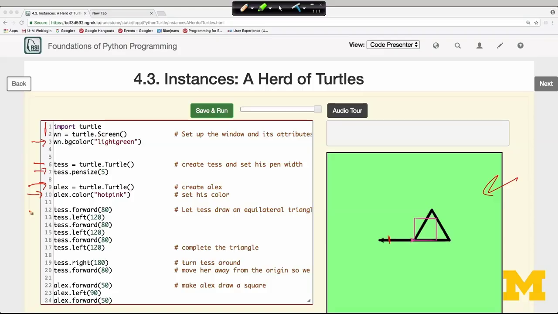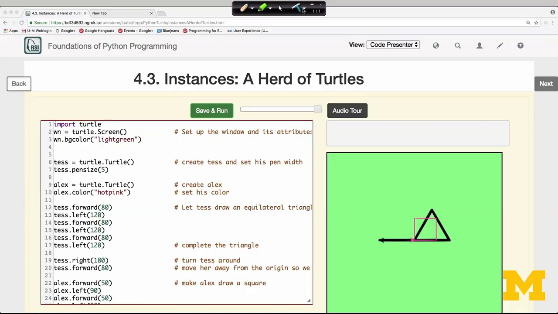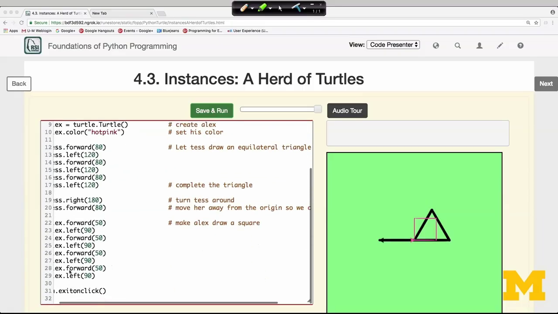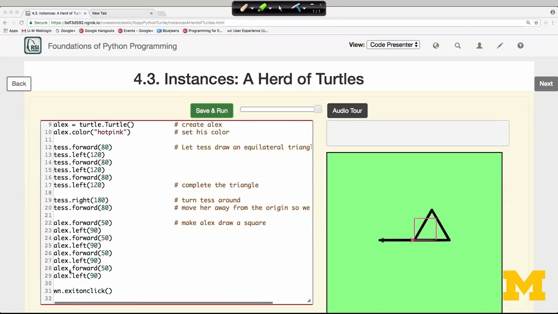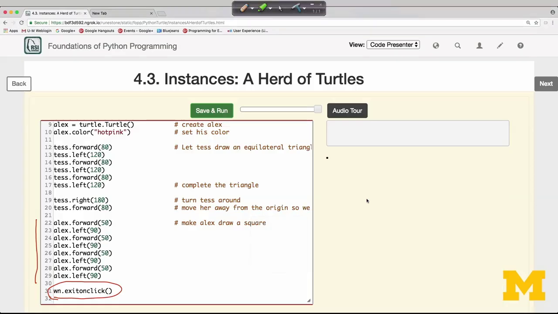After that, we have a whole segment where we have the movement commands for Tess. That's where she does her drawing. And then below that, we have some movement commands for Alex. And finally, there's this little wn.exit_on_click. That just says that when somebody clicks on the window, it disappears.